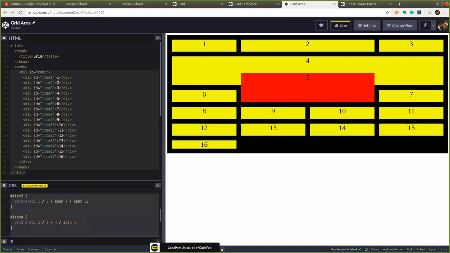Next, look at item 4. You are starting at the second row, first column, and you want to end it before the 4th row. So this is the second row, this is the 3rd row, so before the 4th row it is ending. You can use this syntax also, and you want to span it to 4 columns. That means you want to take all the columns. So you can see this is coming around all the things.